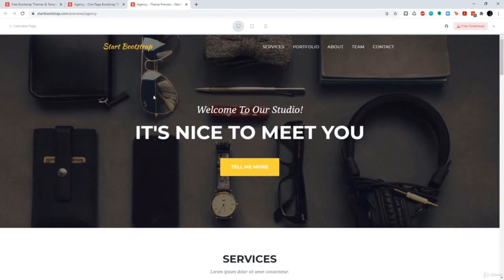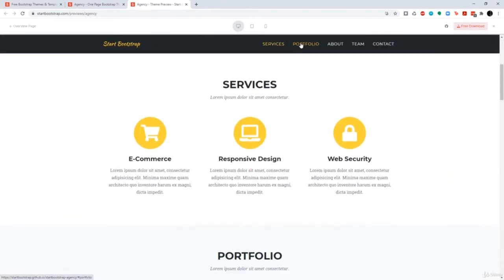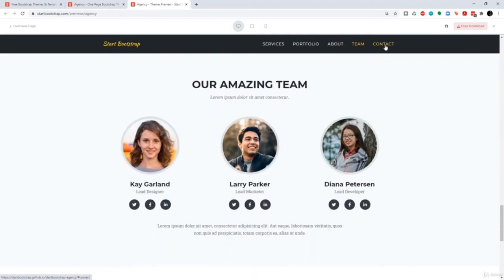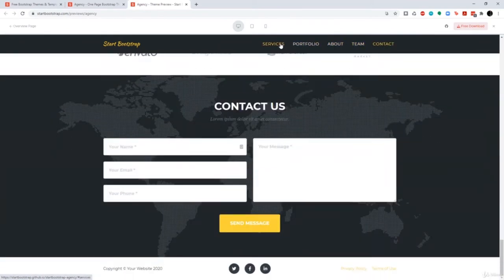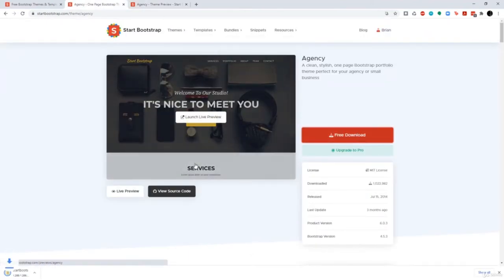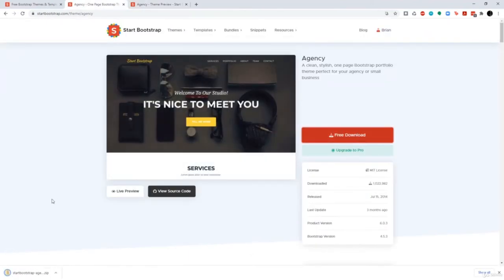And if you just kind of go to the preview, the reason I like this one is because it has basically the same kind of stuff I had currently, but also it's just a one pager. And I was really just looking for a one pager. It's all going to be static anyway. So I'm going to go ahead and download the agency theme and get a copy of that so that I can start working with that in my code.